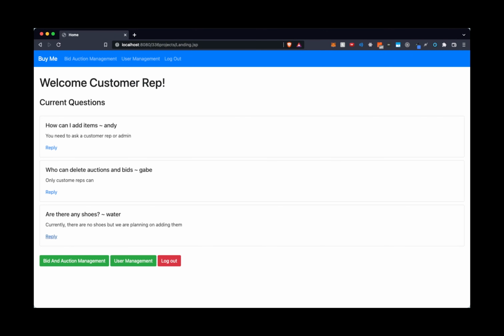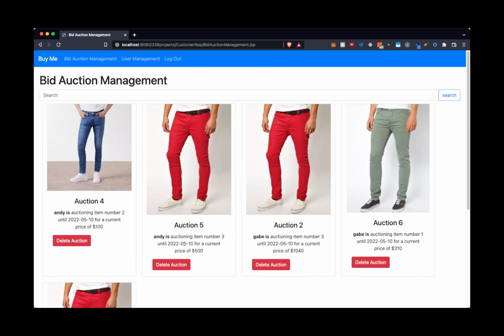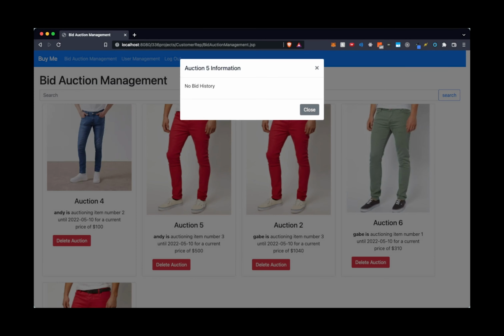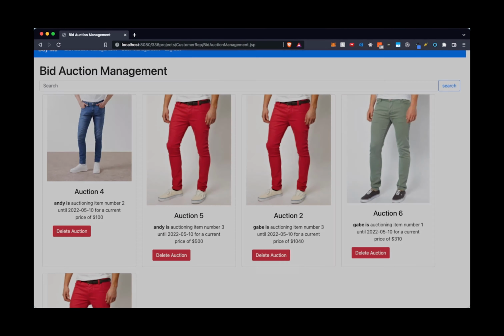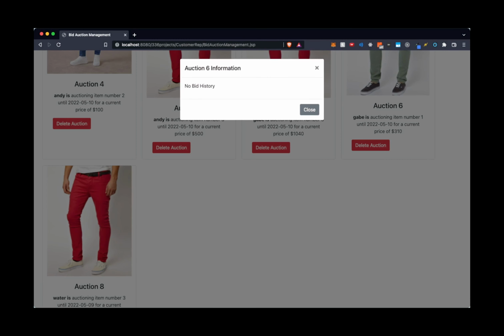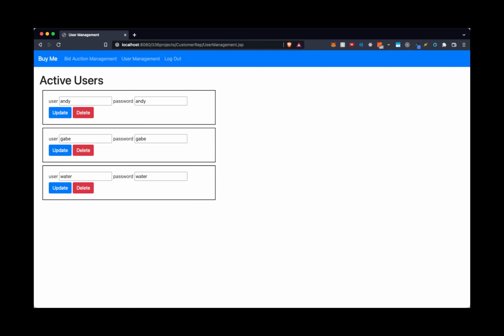And as a customer rep, we can also manage bids and auctions. On this bid and auction management page, we also have the buttons to delete these auctions, and we also have access to view bid histories. If we click through these histories, we can see that this auction does not have a history. But for this one, Water has placed a bid, and we can delete the bid. And when we look, there's no bid in the history.